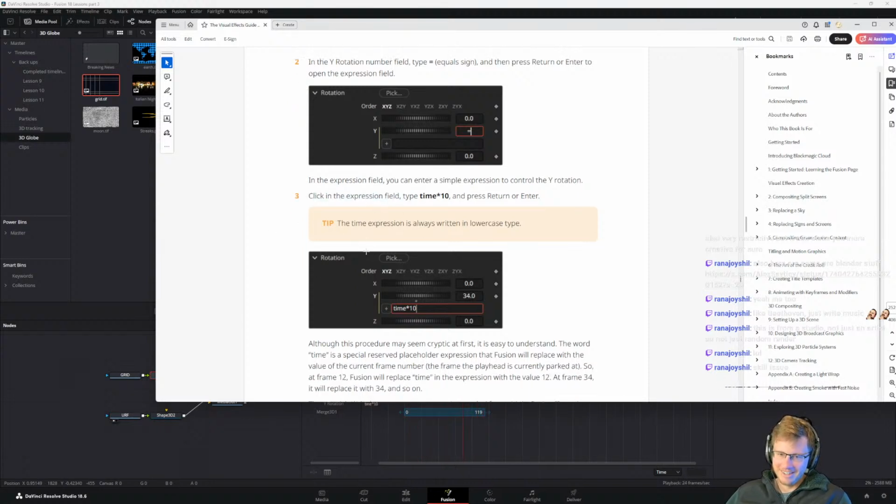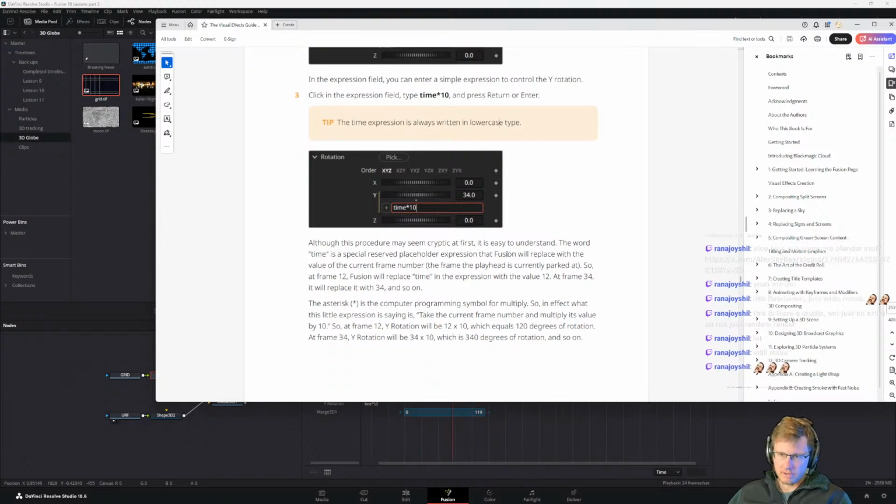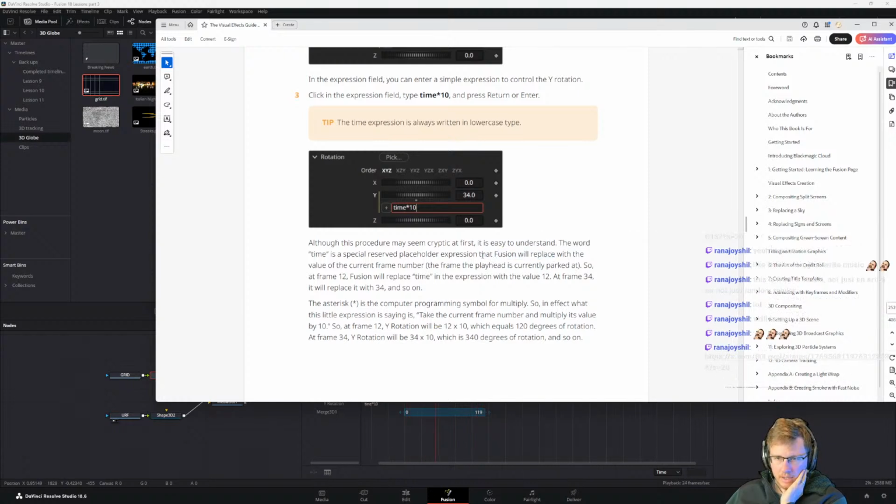The time expression is always written in lowercase. And although this procedure may seem cryptic at first, it is easy to understand. The word time is a special reserved placeholder expression. See, they say it's easy, and then they say special reserved placeholder expression. That's pretty complicated. And then Fusion will replace it with the value of the current frame number, the frame the playhead is currently parked at.